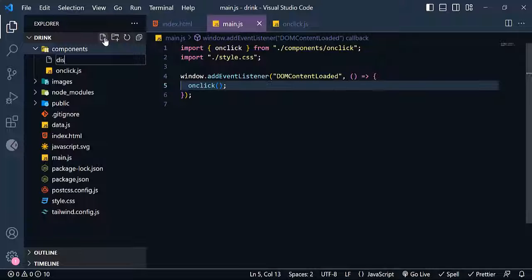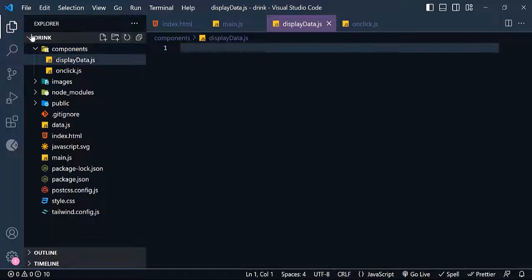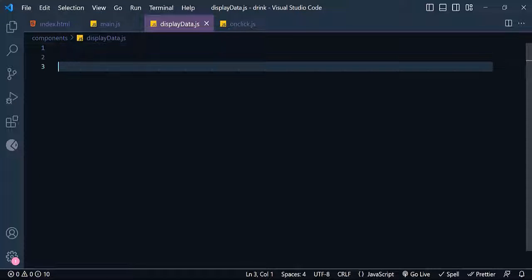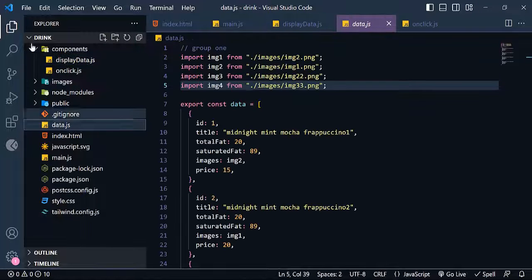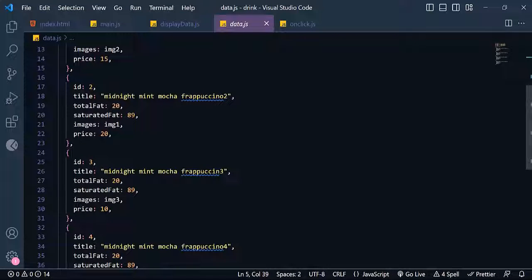Alright, now to display this data, we need to have a new file here. I'm gonna call that displayData. Okay, and inside here again we need to have a function, and inside we need to map through all the data that we have. So I have added all the data inside this data.js.